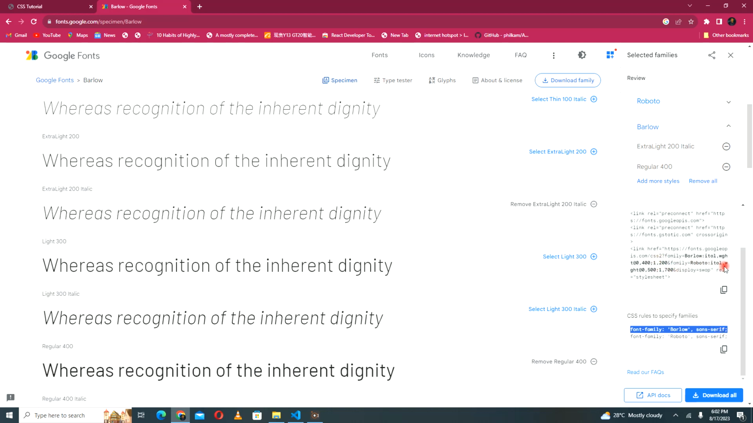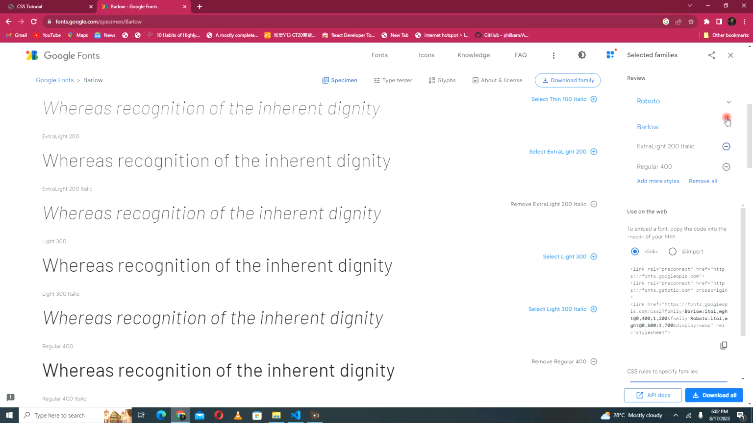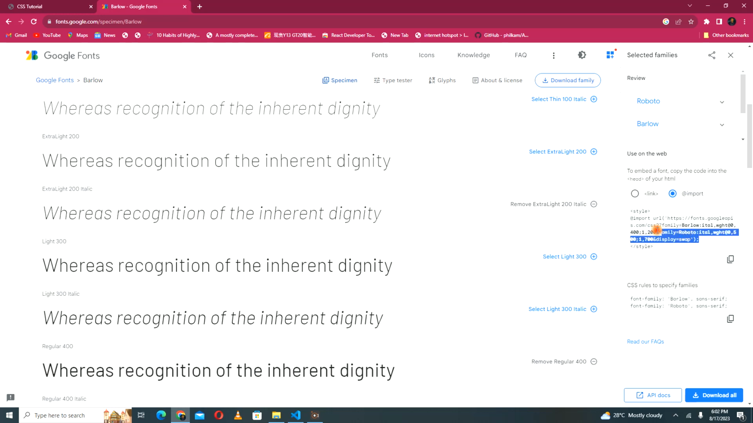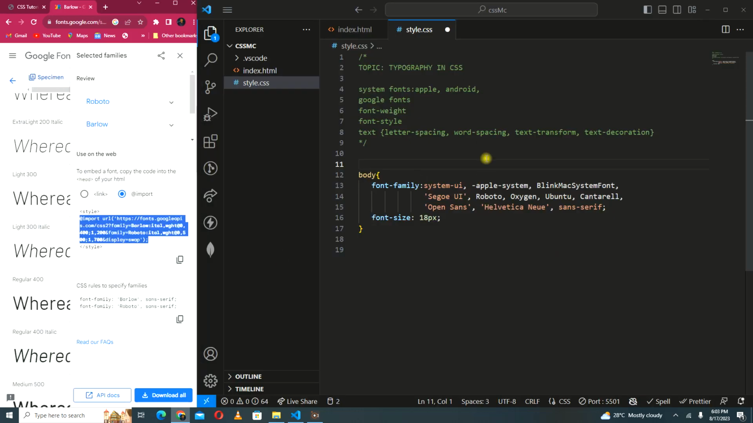But if I want to define this in my CSS, how do I do that? These are the things I selected. I'm going to close them. I've closed them. I come here, I click on import, and then I select this, not with the style tags, just the import. I copy. Once I do that, of course, I come to my code.